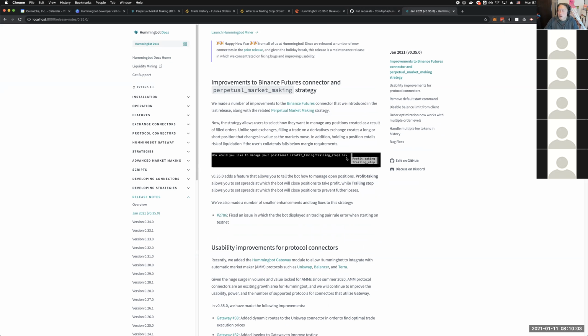I'll demo some of this later on, but essentially in the first version, we added the ability to just market make on Binance Futures for perpetual swaps. But after you create a position in the last release, there's no way to manage it afterwards. In 0.35, we added parameters that allow users to automatically manage created derivative positions.